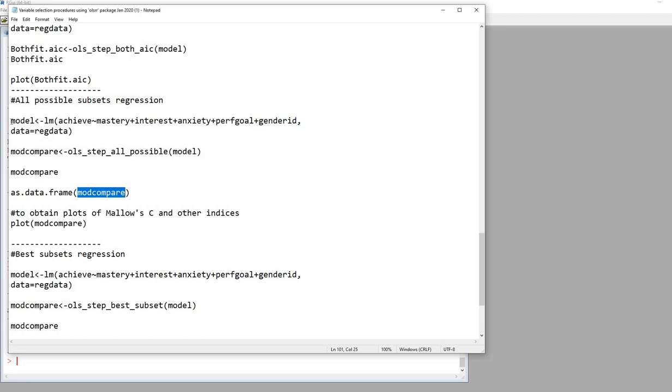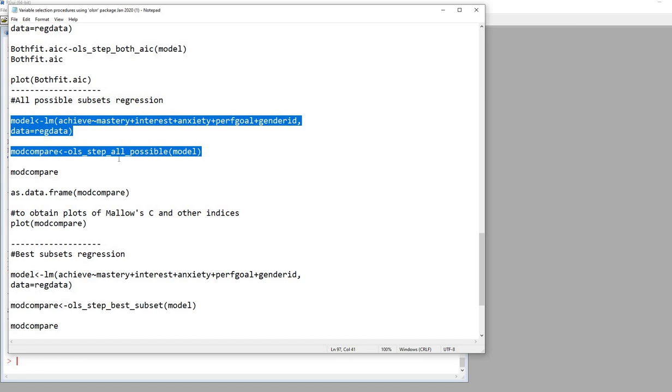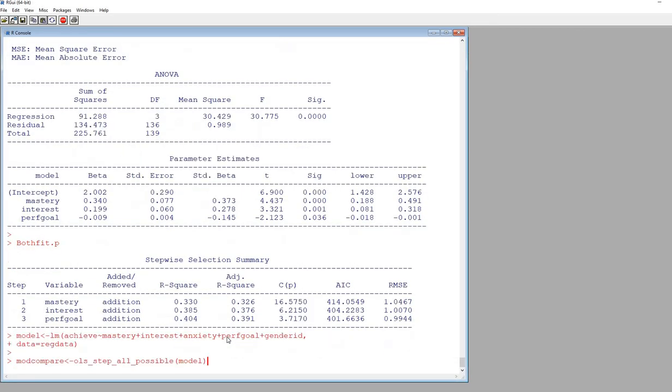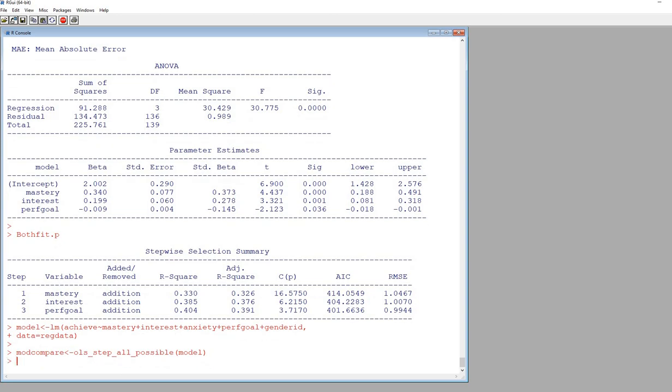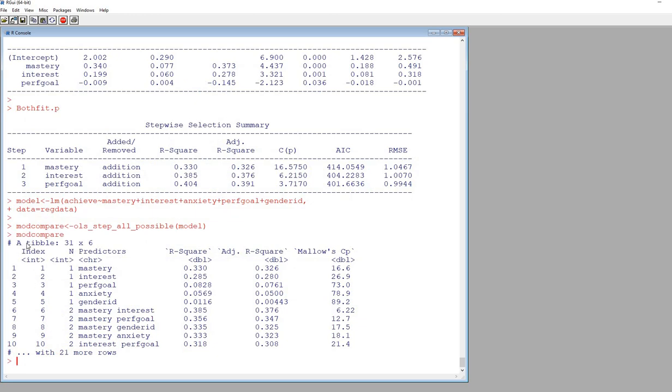So just to show you what I'm talking about, we'll rerun it and then generate the output using the ols_step_all_possible function. So I'm going to copy this and paste it in and hit enter. And we'll type in mod_compare. And so you can see that we have, as I said before, a tibble. And you'll see that we have the first 10 models. We have an index for each of the individual models. And then right here, N is referring to the number of predictors, and then you see the predictors that are included.